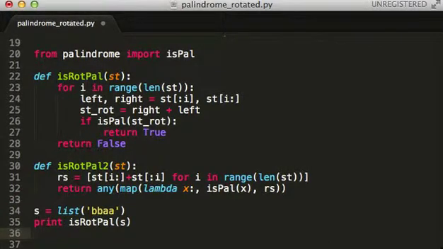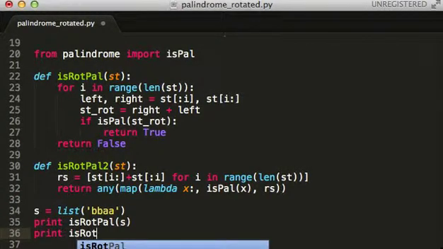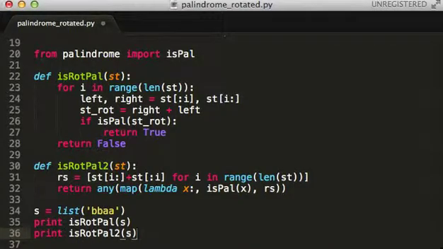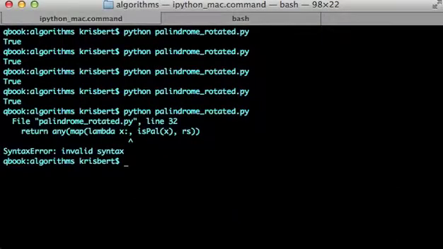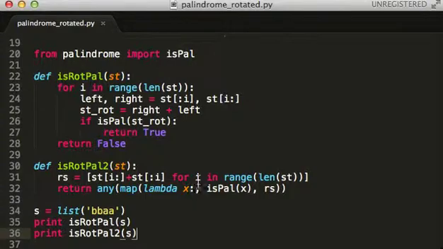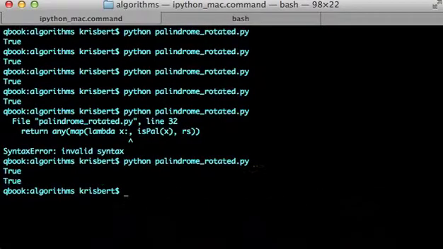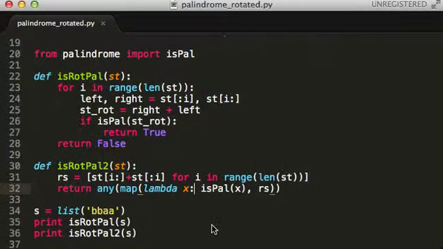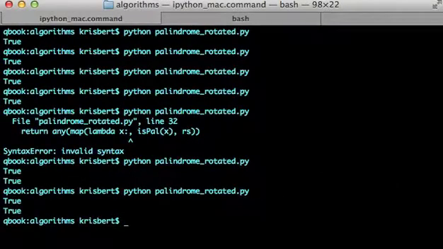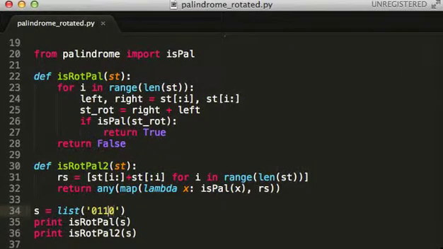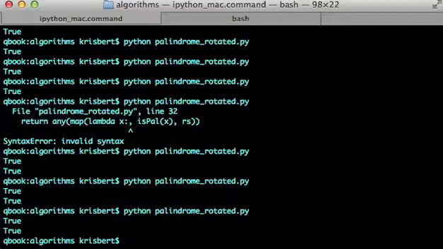So let's see if we get the same answer. Okay, so that works. Let's try it on this. That works. And that works.